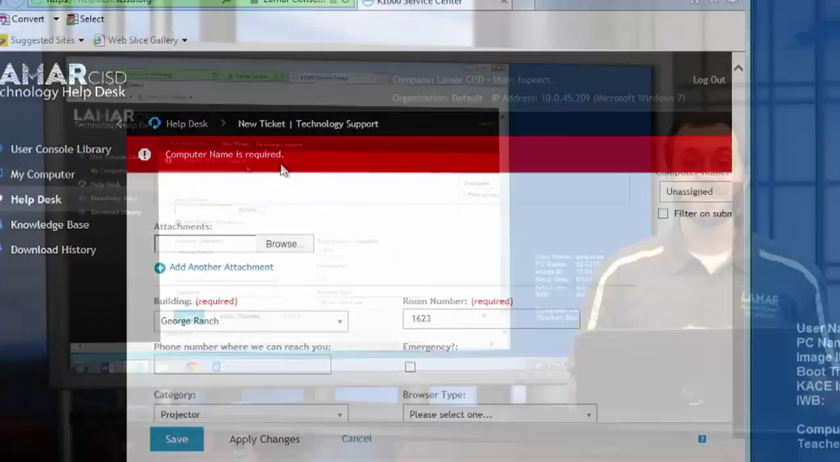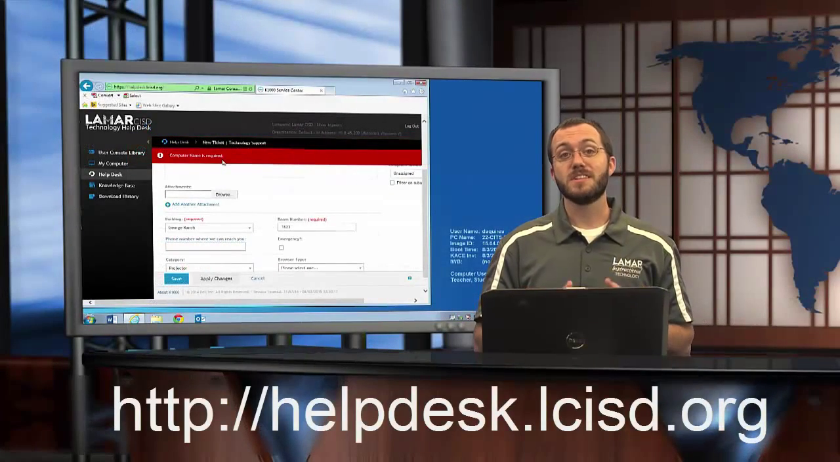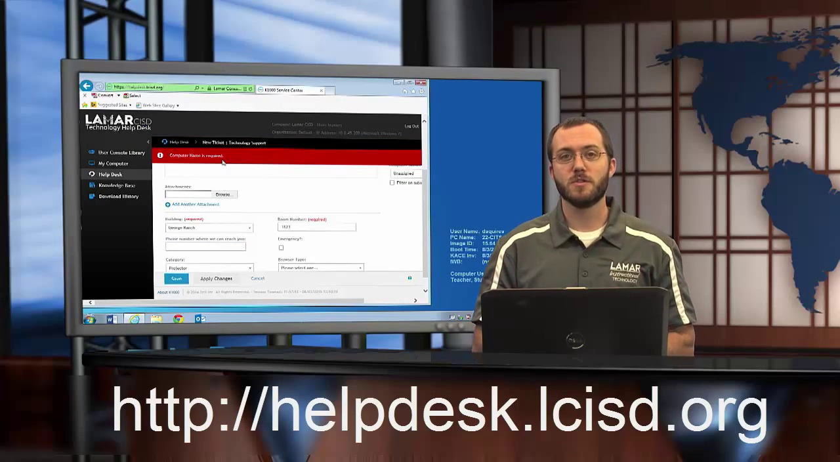Please make sure that you're using this ticket system whenever possible because it is the fastest and best way to get your issue resolved in a timely manner.